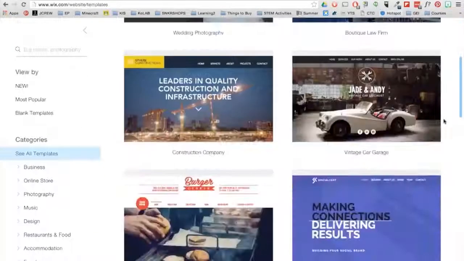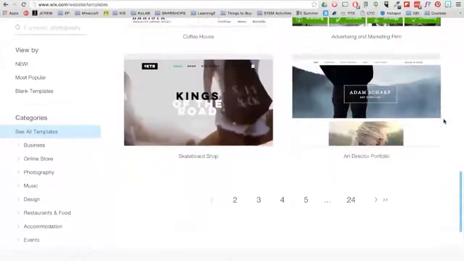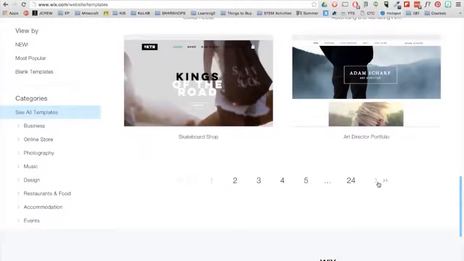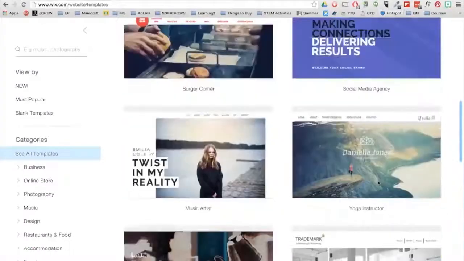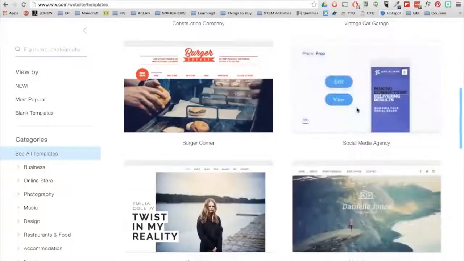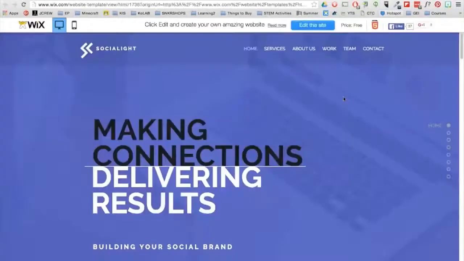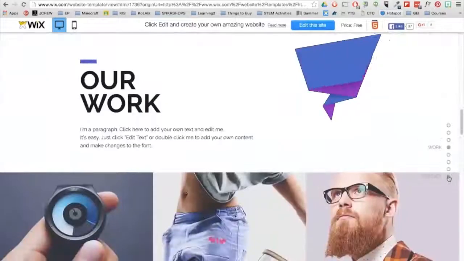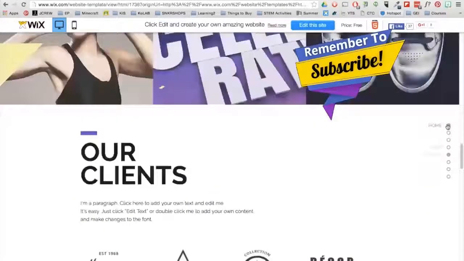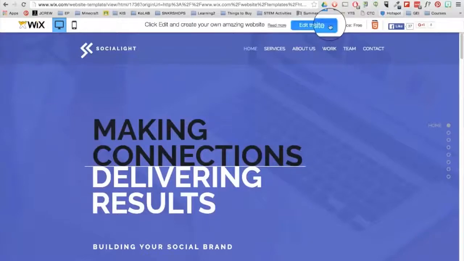So here you are provided with a bunch of stylish website templates based on your category. So you can scroll through all the pages, find the template you like the best. You have the option to first view a template to get a sense of how it will look. And if you like the layout of this one, I'm going to go ahead and click on the edit button in the corner.